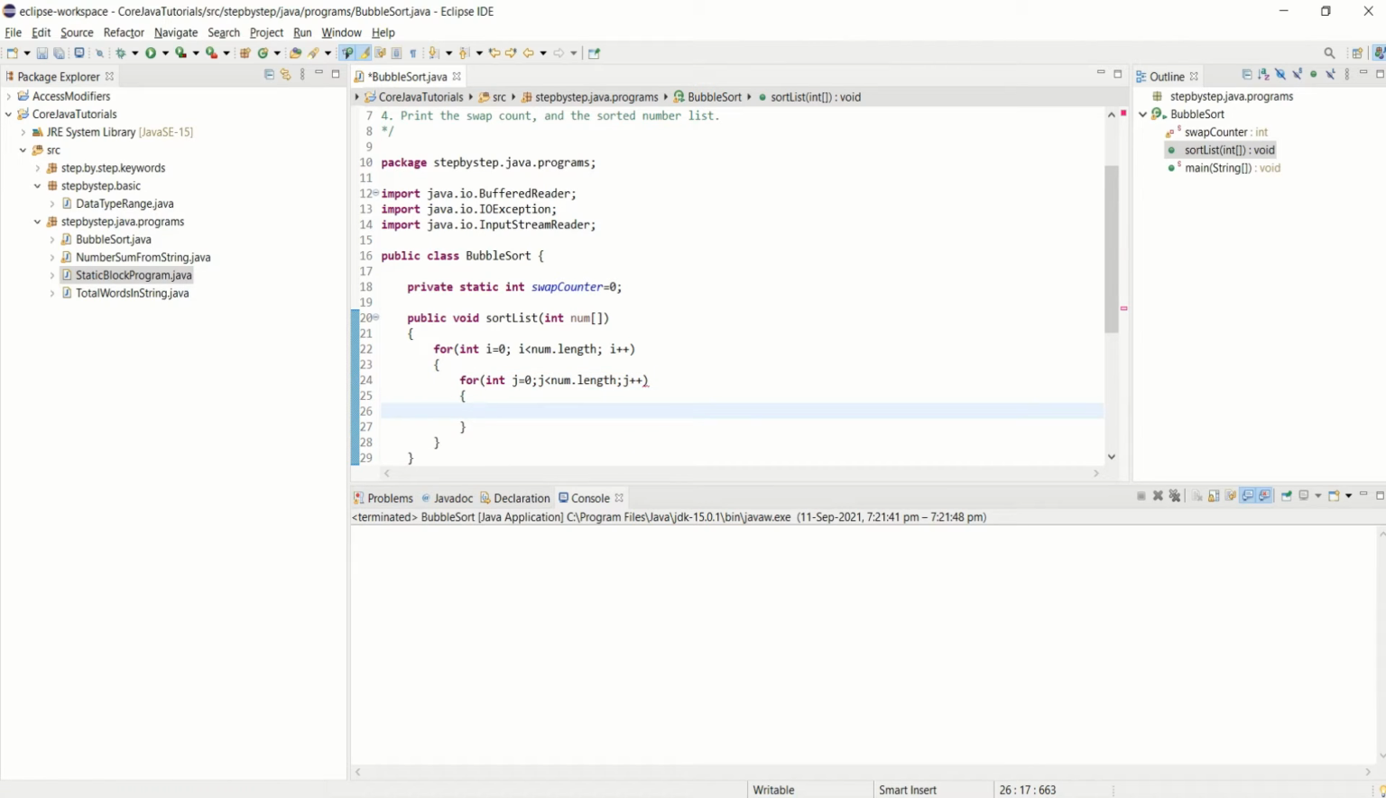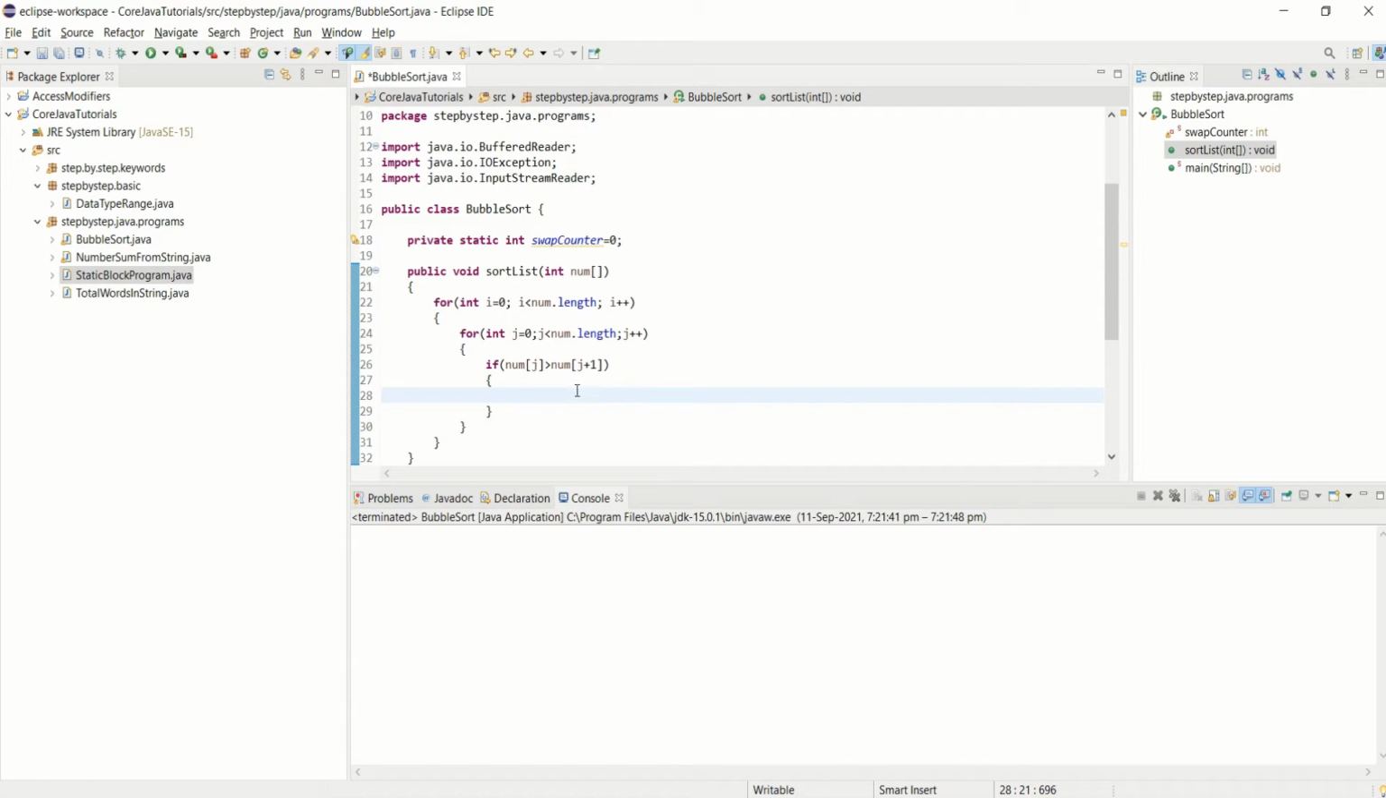So what we'll do here, we will compare whether num of j is greater than num of j plus 1. So we are comparing the first and second adjacent numbers. If the first is bigger, if j is bigger, then we need to swap their positions.